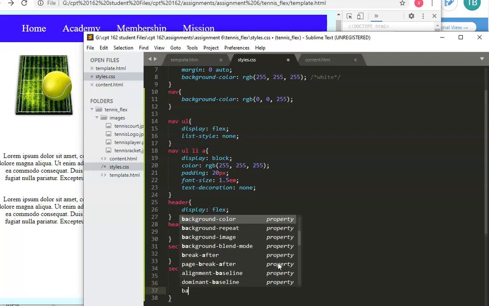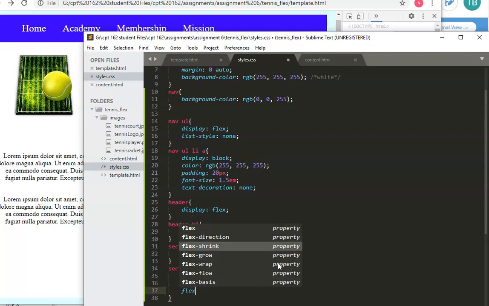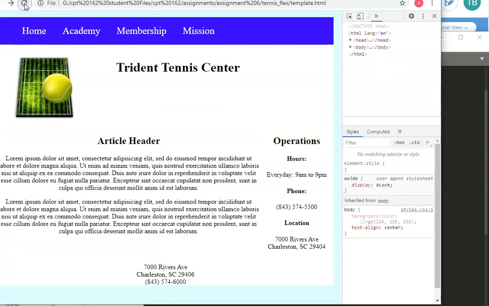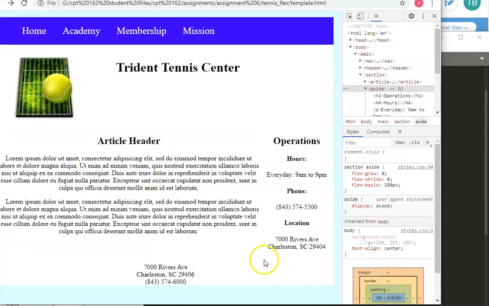And then we'll do flex basis. That says, what size do you want to start at where you're not shrinking and growing? And let's try 180 pixels. I mentioned in the notes that you could do anywhere from 180 to 200. File, save all, and refresh. And there you go. So it's looking a little bit better.